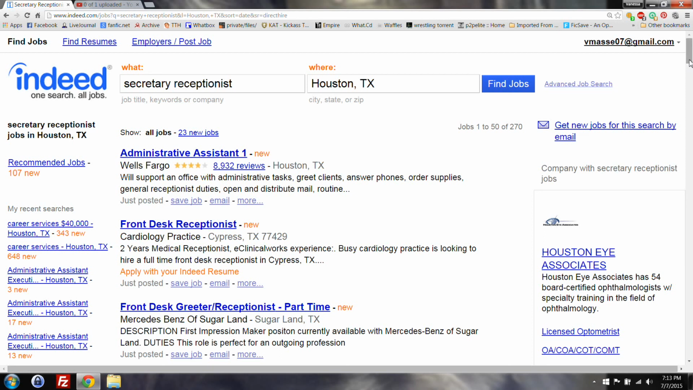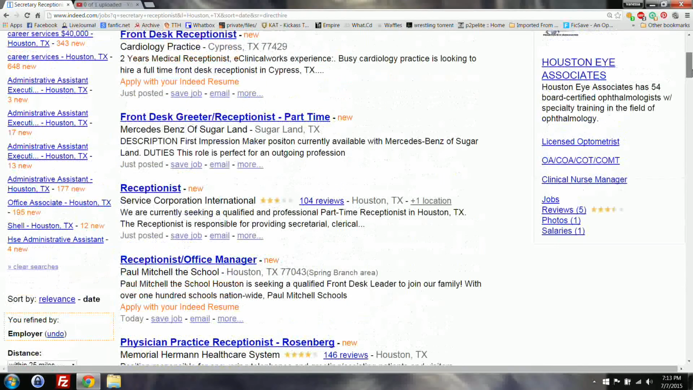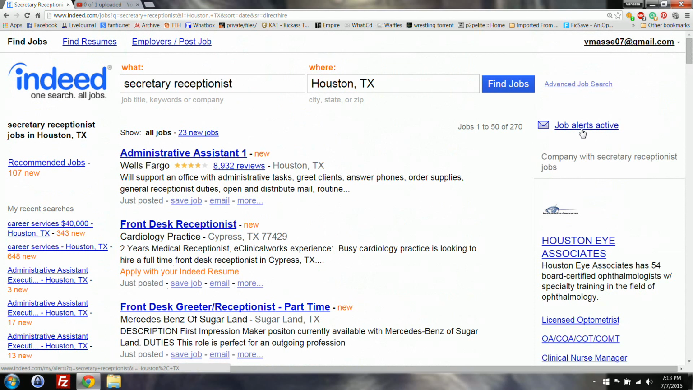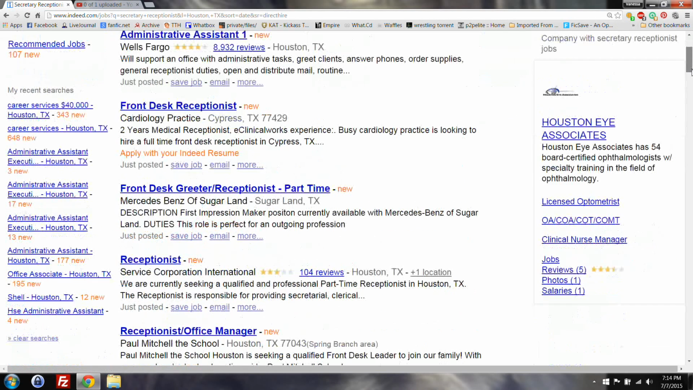Now, there are a few things. Oh, you can get new jobs for this search by email. If you click on this, it sets up your alert. It's that simple. You don't have to go back to the alert section and all of that. It's literally that simple. You click on that link and it'll set up an alert for you.